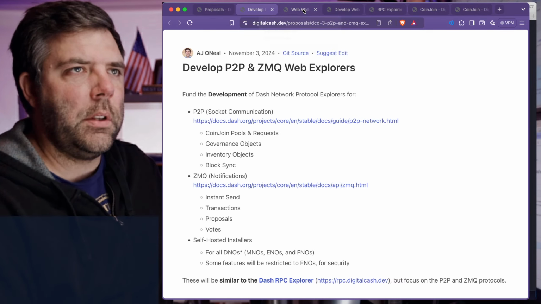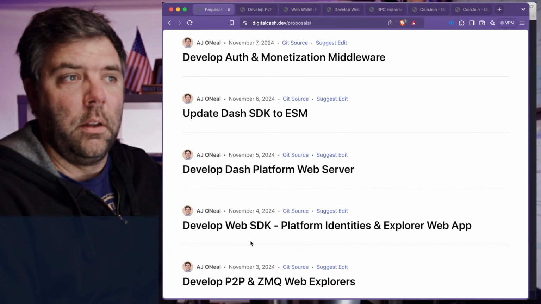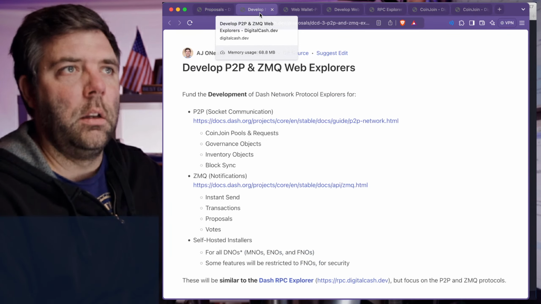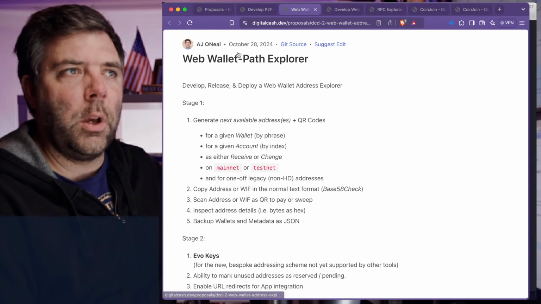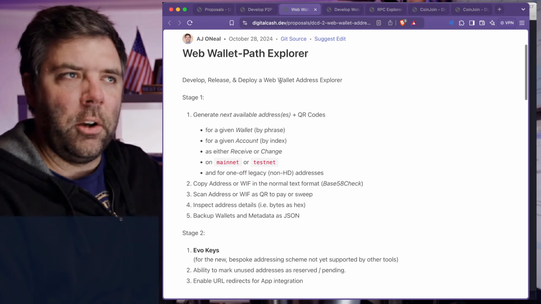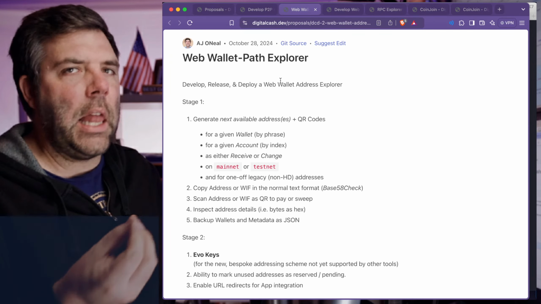The other proposals that I've got open right now, I've got several that are incoming, and you can see that at digitalcache.dev/proposals. Those will be coming. I'm just trying to schedule them in the right way. But another proposal that's open right now is the Web Wallet Path Explorer. This is similar in nature, but this is not protocol layer. This is at the data layer.